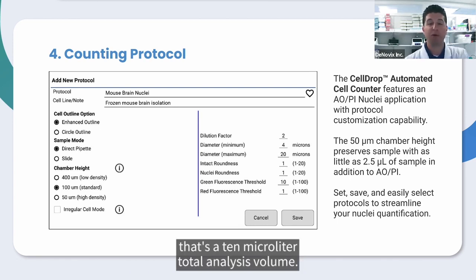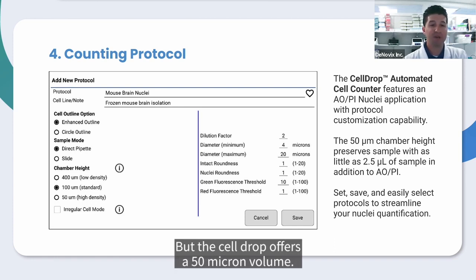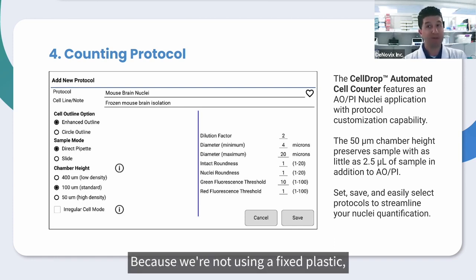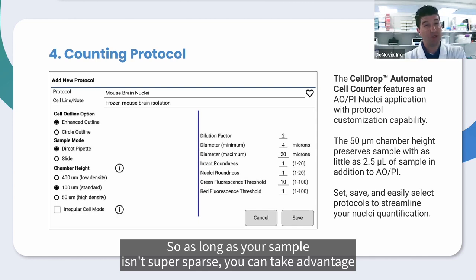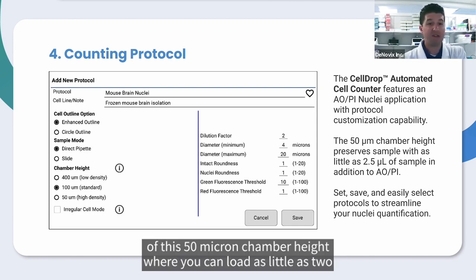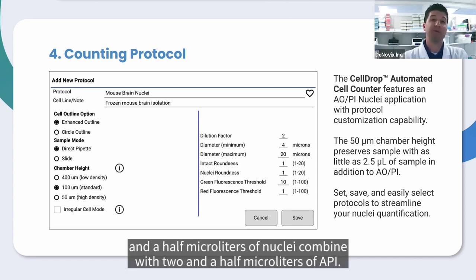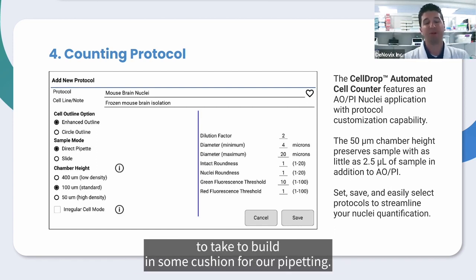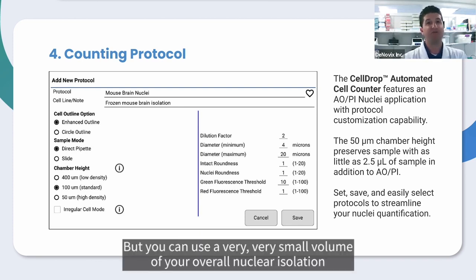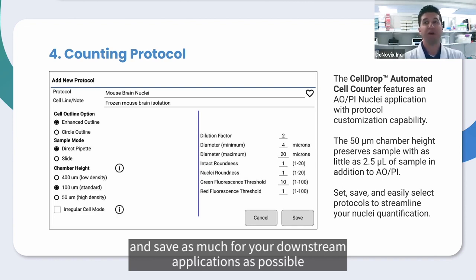That's a 10 microliter total analysis volume. But the Celldrop offers a 50 micron height. Because we're not using a fixed plastic, we can adjust the height using that high precision motor screw I discussed earlier. So as long as your sample isn't super sparse, you can take advantage of this 50 micron chamber height, where you can load as little as 2.5 microliters of nuclei combined with 2.5 microliters of AOPI. Now we know in practice it should be slightly more to build in some cushion for our pipetting, but you can use a very, very small volume of your overall nuclei isolation and save as much for your downstream applications as possible.